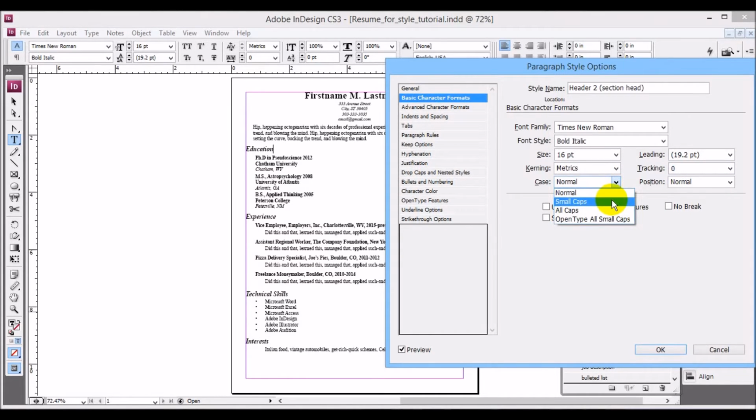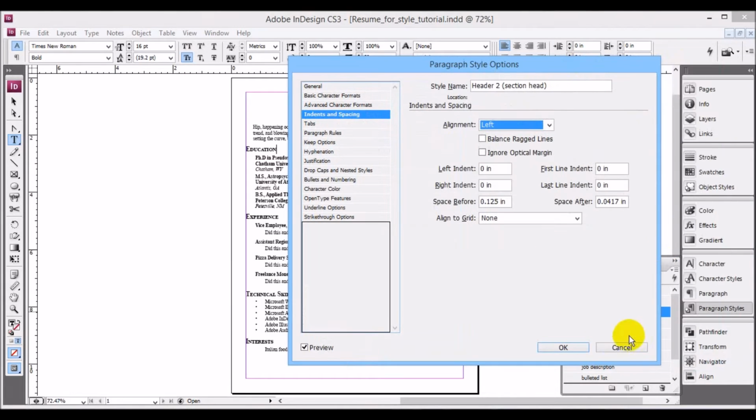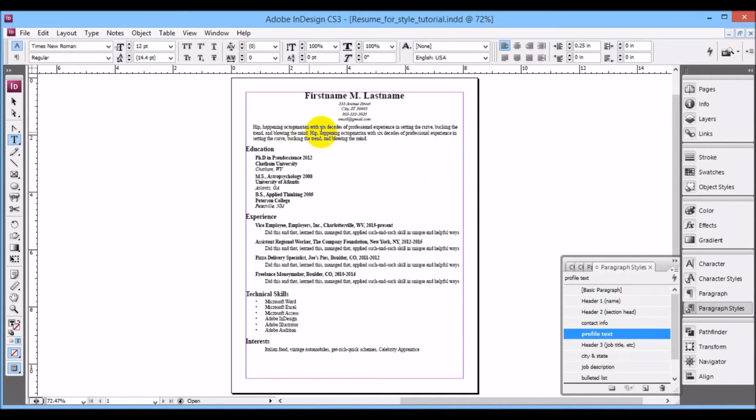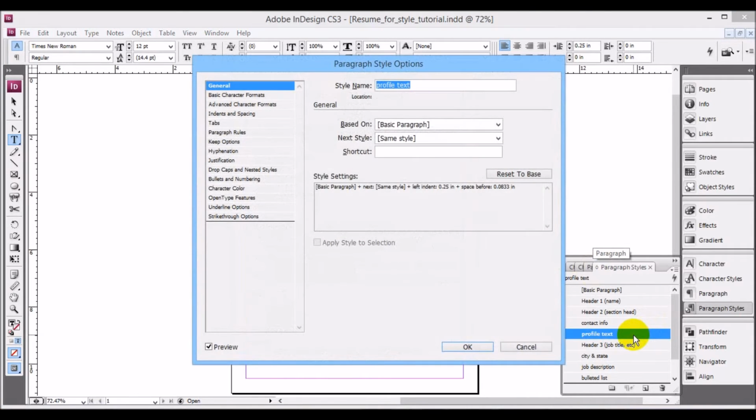A useful one on resumes is small caps, which means that the lowercase letters change into small versions of uppercase letters. That can look pretty professional. And we'll go back to bold to maximize the ethos on that. If we click up in this paragraph and see that we have the profile text style, we can edit that one.